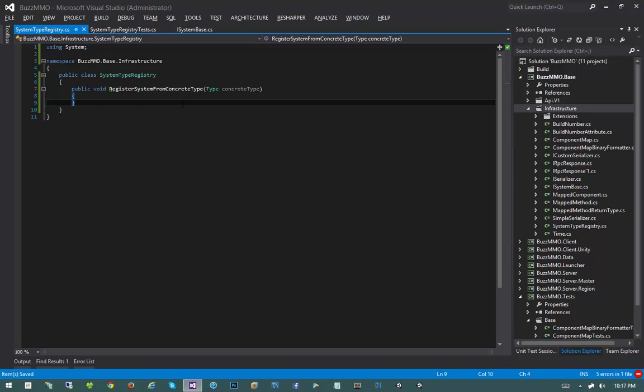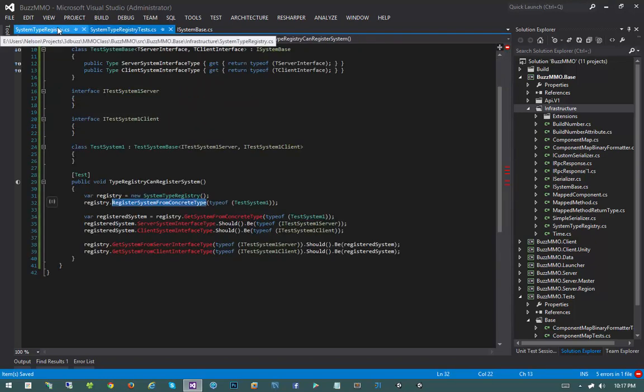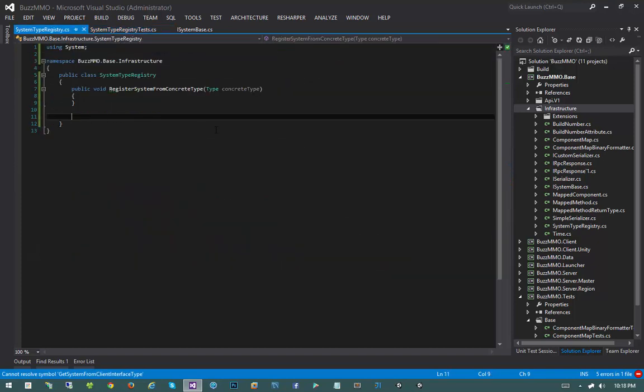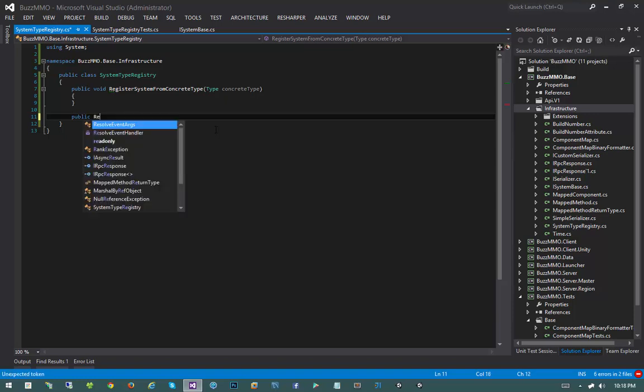Well, let's go ahead and actually write our other method stubs first, then we'll implement them. And that goes along with standard TDD practice. So we're going to need the GetSystemFromConcreteType, the GetSystemFromServerInterfaceType, and the GetSystemFromClientInterfaceType. So I'm going to say public, and then I'm going to say RegisteredSystem, or how about SystemInformation? No, that's a very bad name.